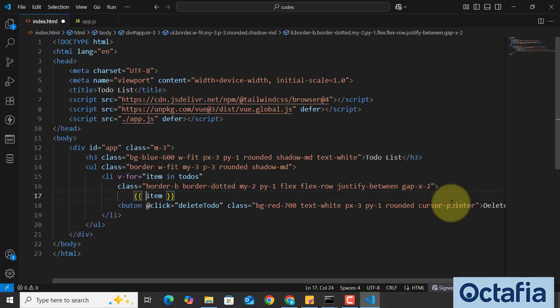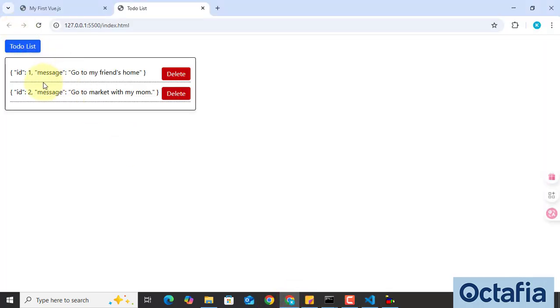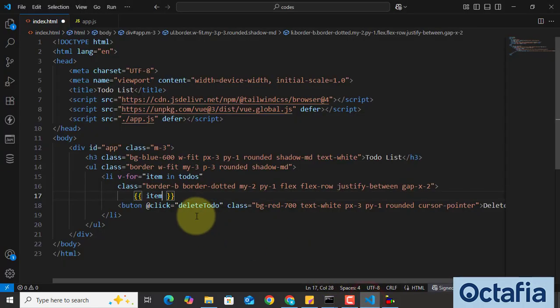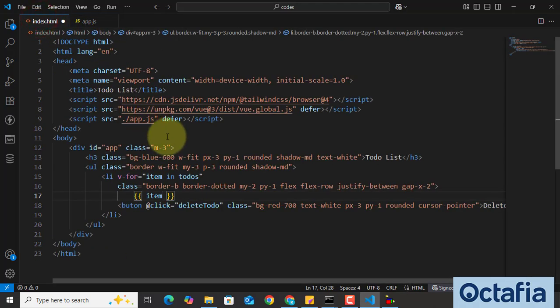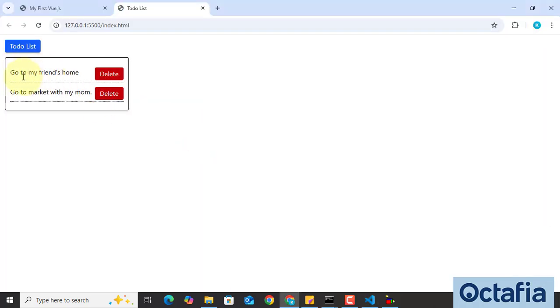Okay, we can try first. Okay, all data will appear here, id and message, because item now is key value data. There are id and message in every row we can see. If we want to get just the message, we can add dot message like this. Okay, we just appear the message, not the ID.